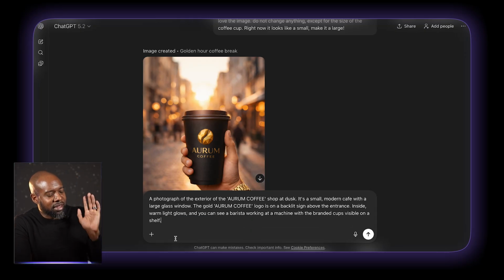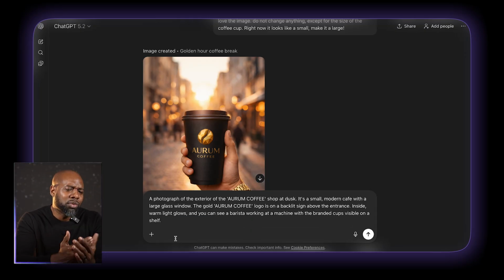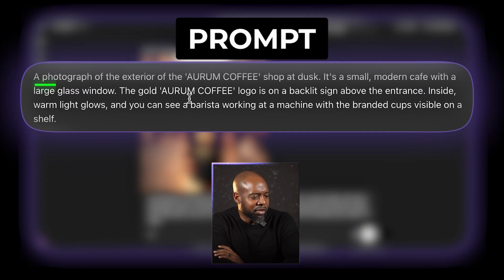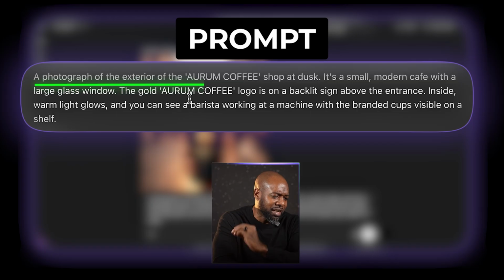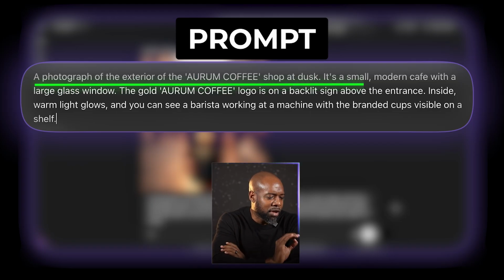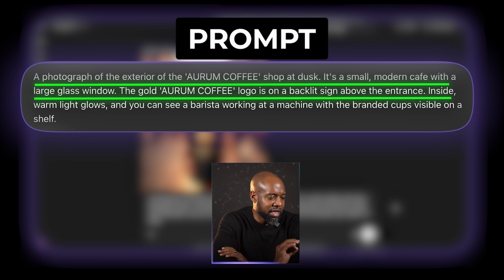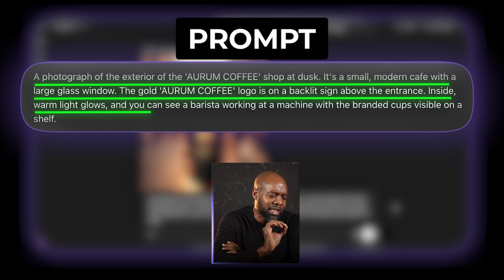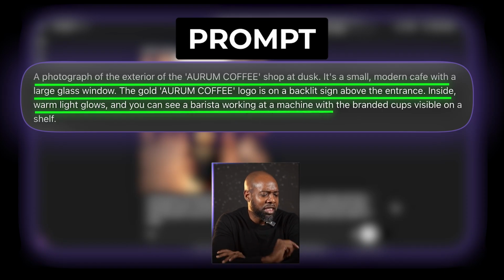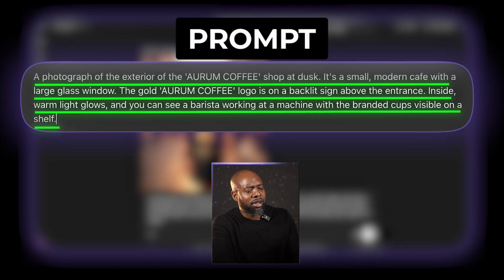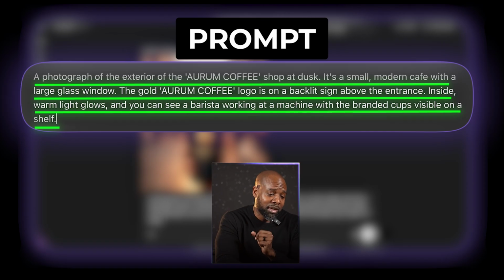So for the very last one, we want a storefront. Who doesn't want to own a coffee shop? So a photograph of the exterior of the Orem coffee shop at dusk. This is the prompt. It's a small modern cafe with a large glass window. The gold Orem coffee logo is backlit above the entrance. Inside, warm light glows and you can see a barista working at a machine with the branded cups visible on a shelf. Now that is a prompt, ladies and gentlemen.